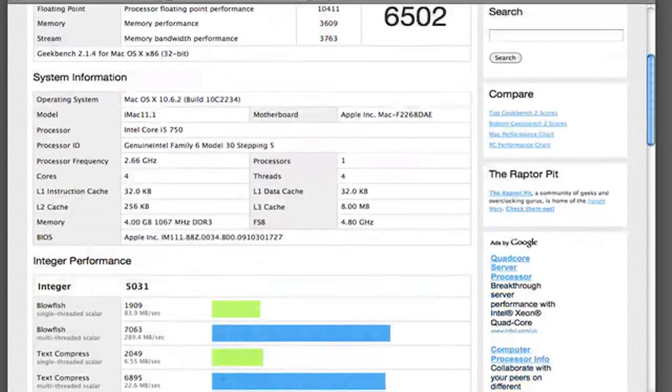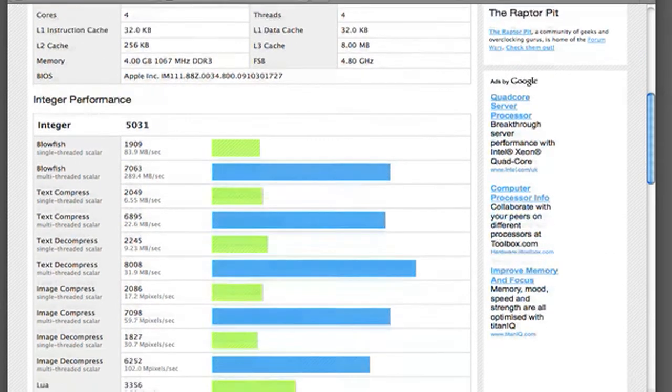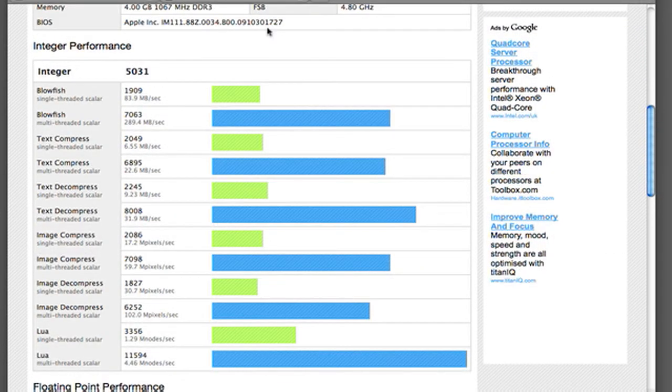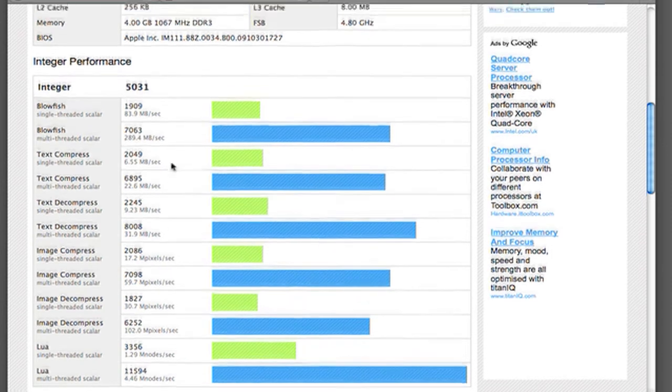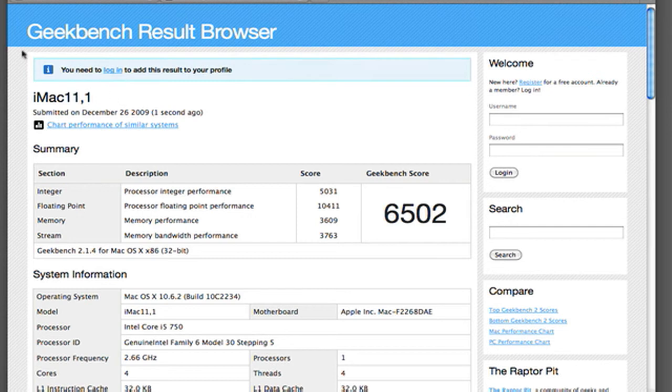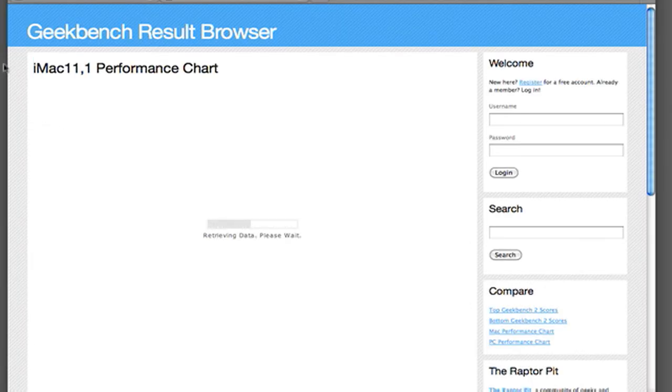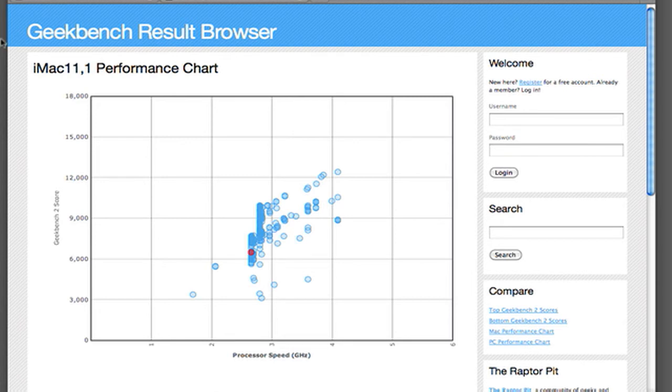And then it goes down to the benchmarks, so you can just get an idea of benchmarks. I don't understand a lot of these benchmarks, but I understand it in terms of a graph. So if you submit it and go to chart performance of similar systems, then it'll put your computer on a level playing field with other systems. So it's certainly doing okay.